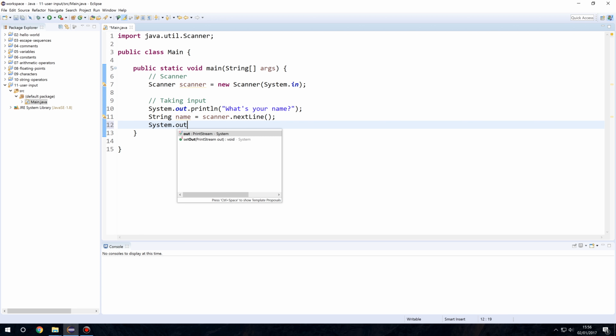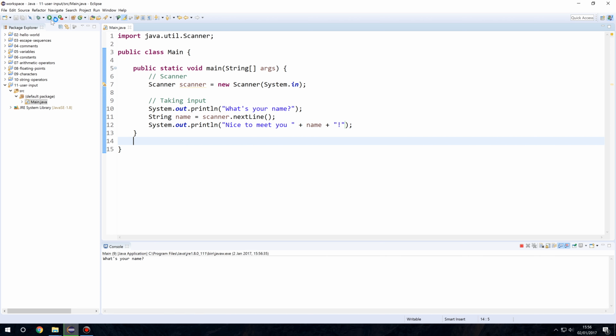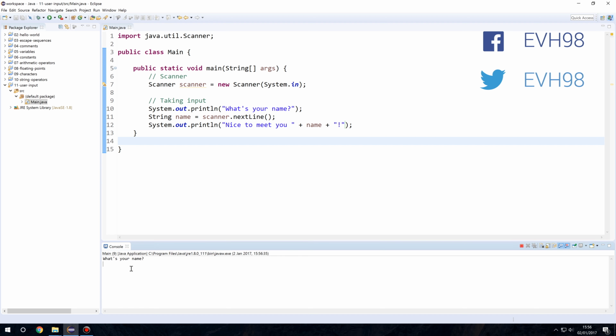Then all I have to do is just print out "Nice to meet you," and whatever their name is. And again, here you see concatenation being used. And then just an exclamation mark. And we can run this. What's my name? Just click over here. I'm going to put in J. And there we have it.